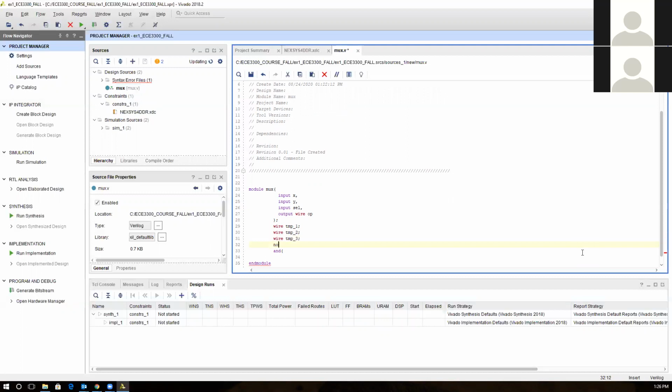So I can say not temp3 with select. Then temp3 is the NOT of select. Then I will take temp3 and AND it with X or Y. Let's say ANDed with Y, and it will produce temp1. So temp1 is going to be X and temp3.